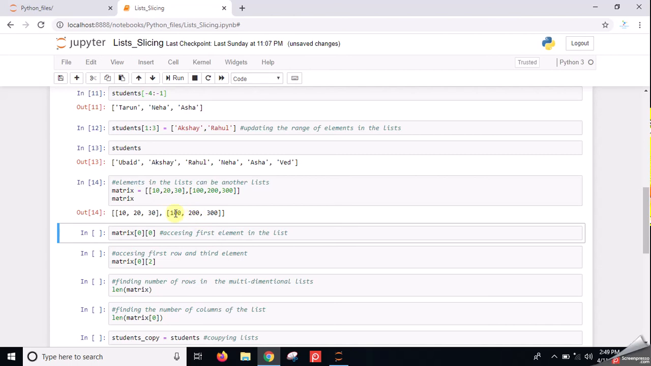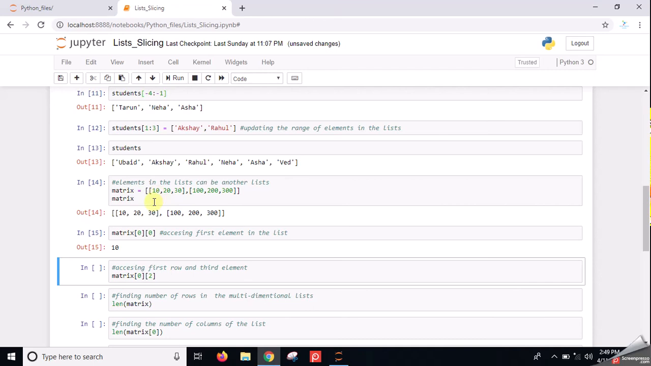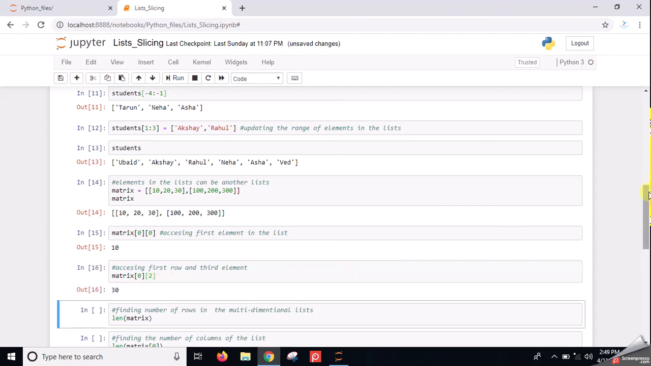Suppose now I want to access the element 10, then it is at position 0, row 0 and column 0. I will provide matrix[0][0]. This first 0 indicates the row position and the second 0 indicates the column position. When I run this, it will give me the element at that position, which is 10. Now I want to access the first row and third element. Similarly, first row is 0, it starts from 0, and third element is 0, 1, 2, that is 2 is the third element. So I can access that also.